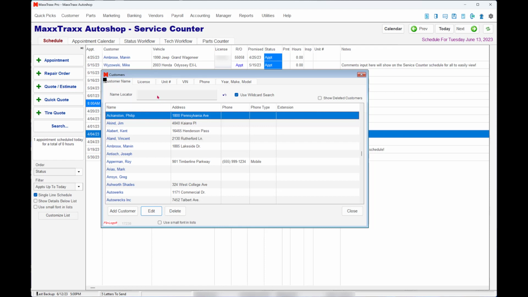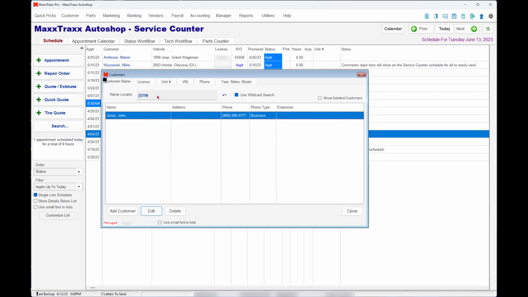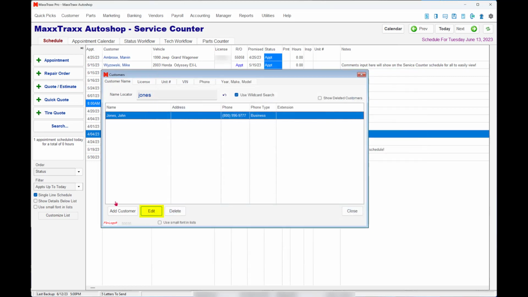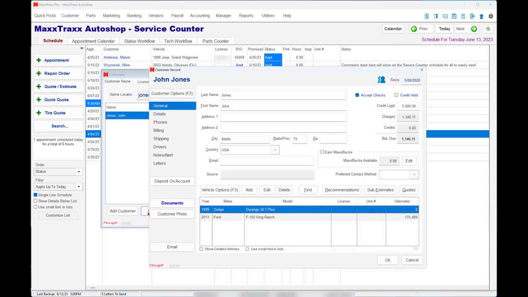Additionally, those same search options all allow one to click the Use Wildcard search box to locate characters wherever they appear in certain fields. Once a customer record is located, use a double click to open it up or click the Edit button towards the bottom left.